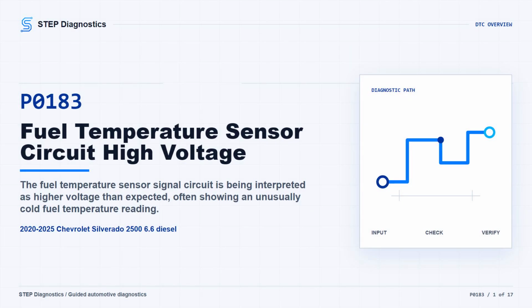On this Silverado diesel, P0183 is a fuel temperature sensor circuit high voltage code. In plain language, the module may be seeing a fuel temperature signal that looks colder than expected for the circuit. The truck may have a check engine light, and depending on the fault, it can have fuel system or drivability symptoms. But this diagnosis is mainly about proving the sensor signal, low reference, ground, wiring, and the fuel pump driver control module path before calling a part bad.